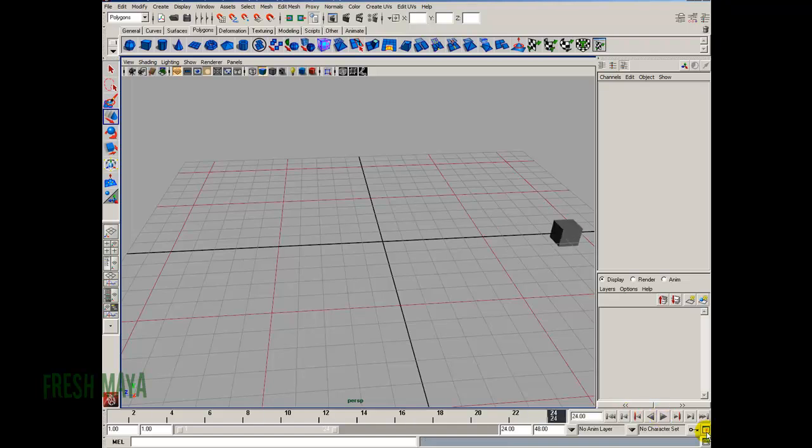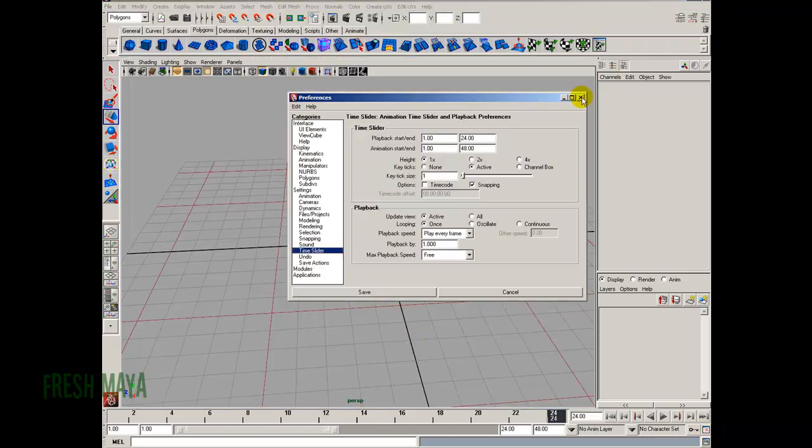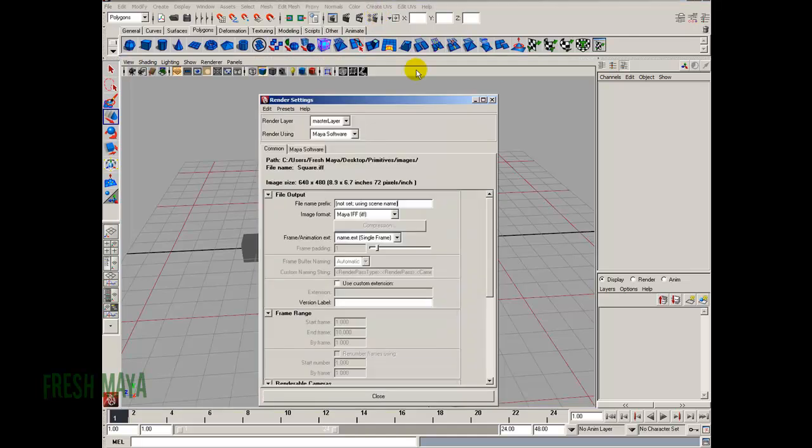Alright. And all I did was I clicked on this little button down here at the bottom right. It says Animation Preferences, and it'll take you right to that spot. Alright, so now we have a little animation here. It's 24 frames. So we can go to our render settings and to our common tab, and we can change the name that we want these images to be saved as.